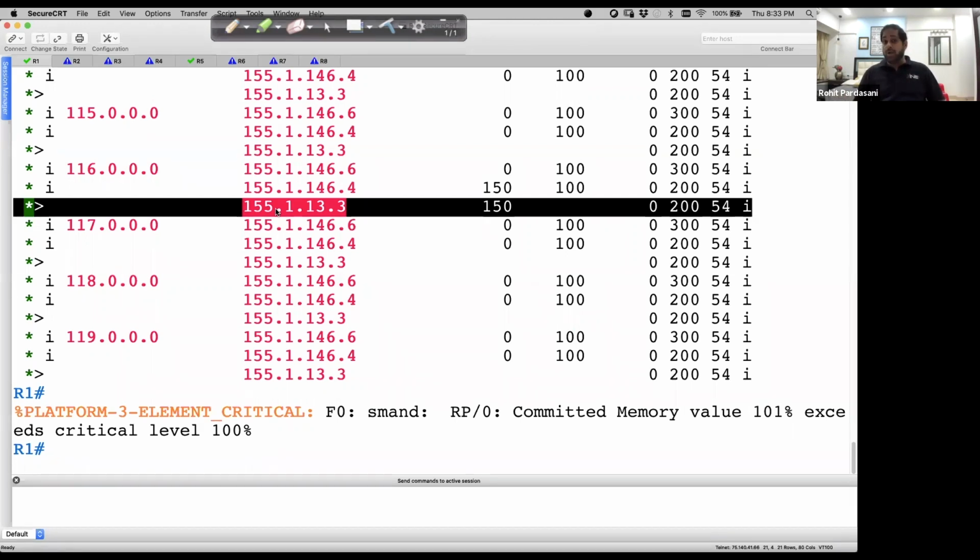So if you want R1 to choose R6, then there's one command that you need to do, which is bgp always-compare-med, which is turned off by default. So it only compares the MED if the neighbor AS is the same. If the neighbor AS is not the same, then it would not compare the MED. It ignores that.